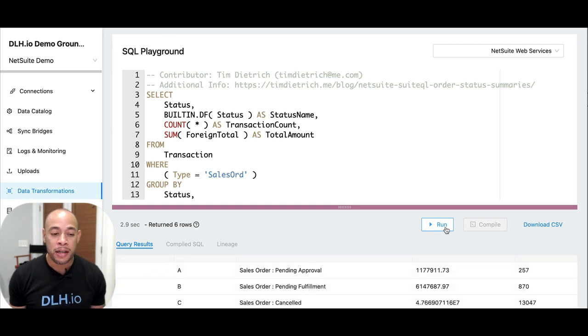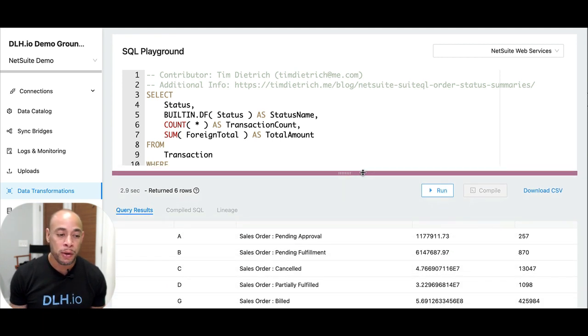This is going to validate that I'm getting the same data back, super quickly, 2.9 seconds, very fast inside of the system. Now this is fantastic. What this does is it proves that DLH.io is capable of interacting with our NetSuite instance immediately. So many amazing things we can do with this. One of the amazing things we're going to do is the next step here.